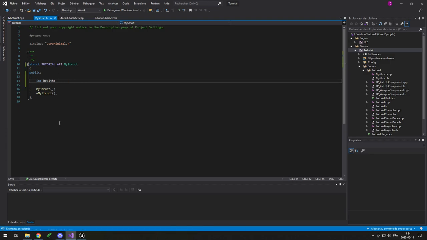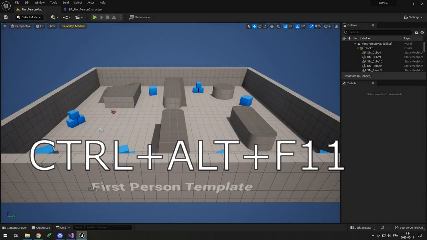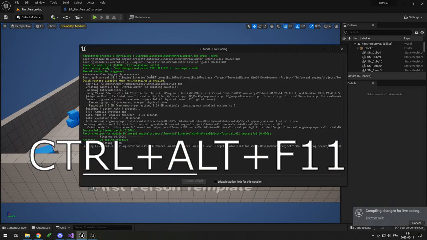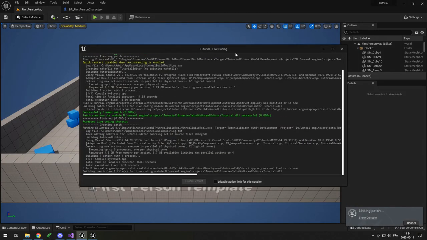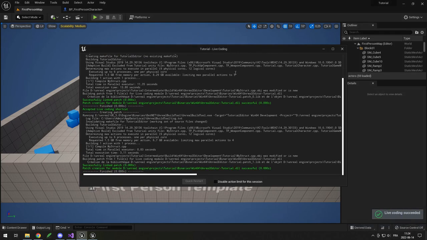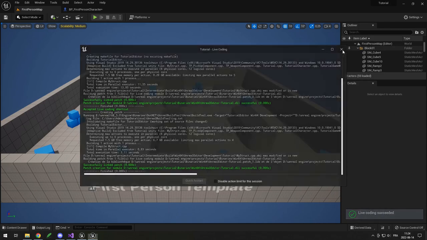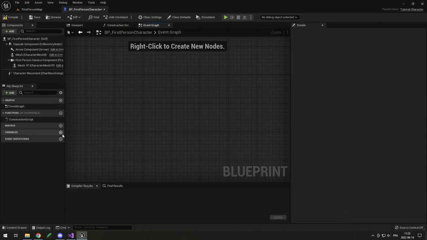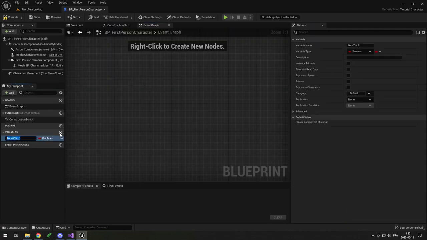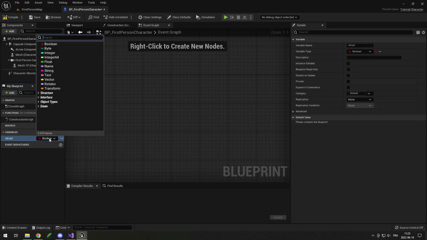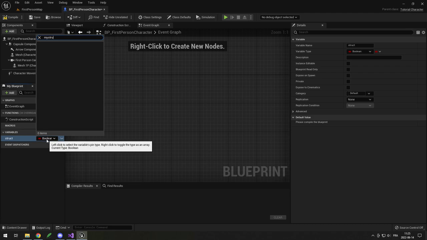So if we save this and then we go in Unreal Engine, we can hit Ctrl Alt F11 to recompile our code using live coding. Like I said, this can cause issues sometimes, but usually it should work. Now that our code has recompiled, if I go into my blueprint and I try to create a variable, let's say struct, here I can click on the boolean and try to change it for my struct. But as you can see, it's not here.